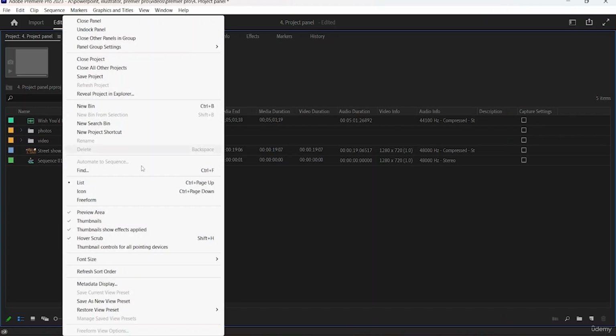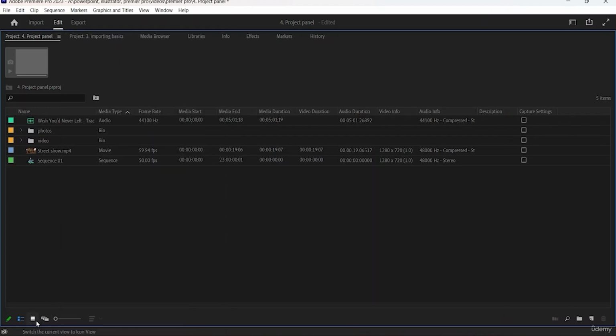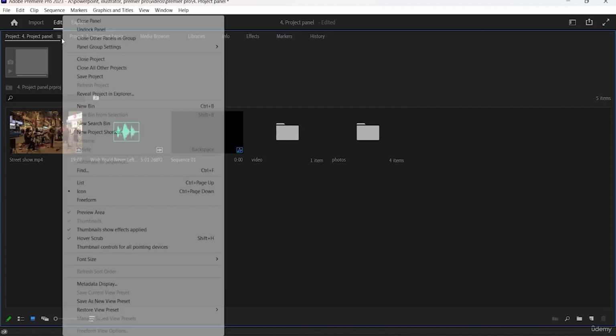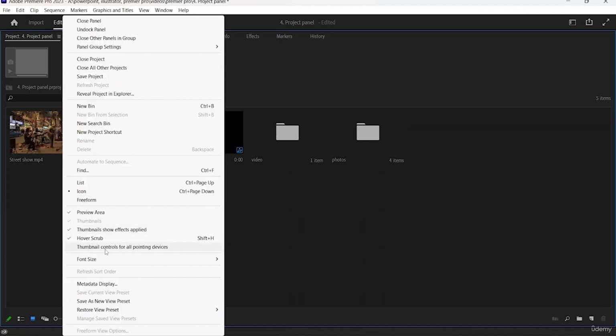And afterwards you'll see that we have this hover scrub option. This hover scrub is basically this part where you can hover your mouse and then select any part of the video like that. Okay, and then we have another option, basically thumbnail controls for all pointing devices. This is when you use a Wacom tablet or any mobile device while using Premiere Pro. It will help you to navigate through the project panel.